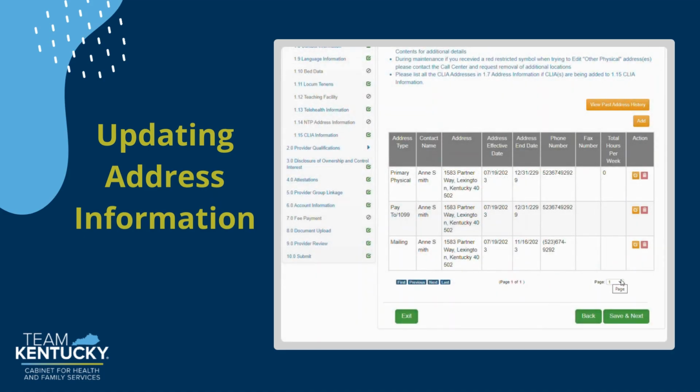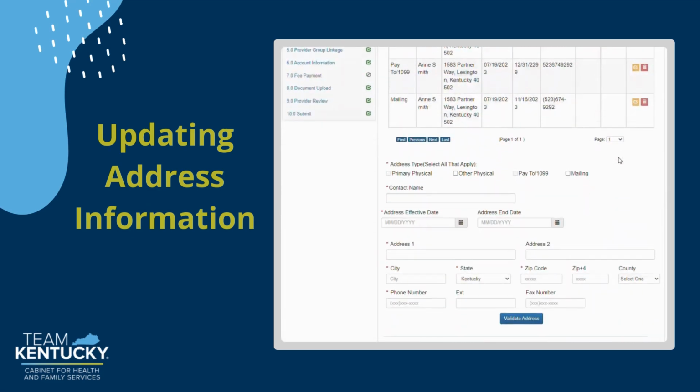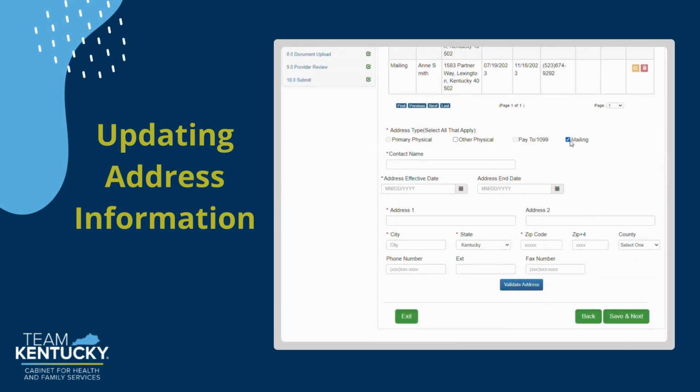After the old record has been end dated, a new record will need to be added to input the new address information. To add a new record, click the Add button located on the top right-hand side of the grid. Select the address type, enter contact name, and input the effective start date as tomorrow's date. Next, enter the new address information and a contact number.